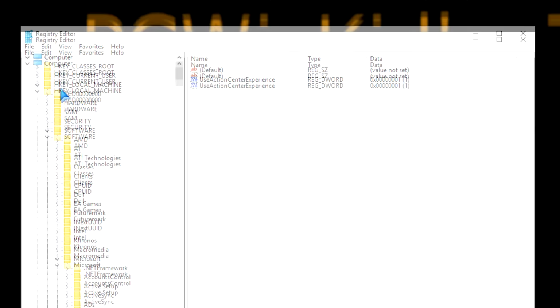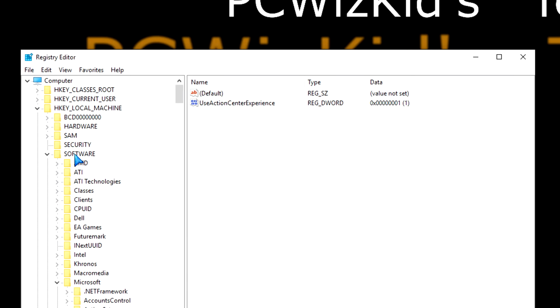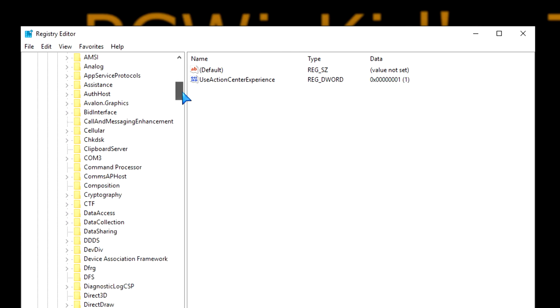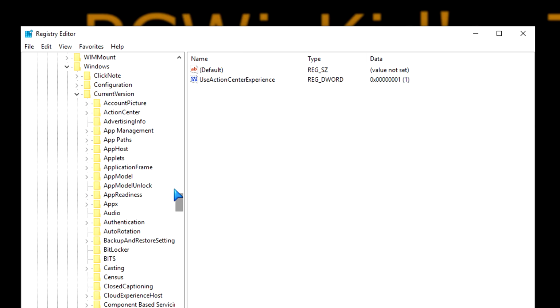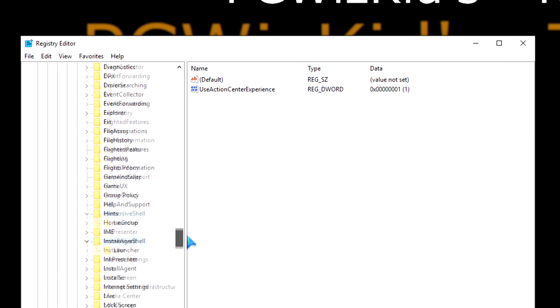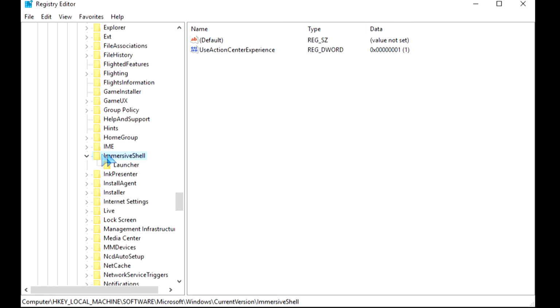Okay, so how do you do that? Pause the screen, memorize, follow the instructions slowly, and scroll down to the appropriate section. You could just pause the screen and take your time to do this, but essentially I've already expanded all the folders here, all those sections, and here we are at Immersive Shell.